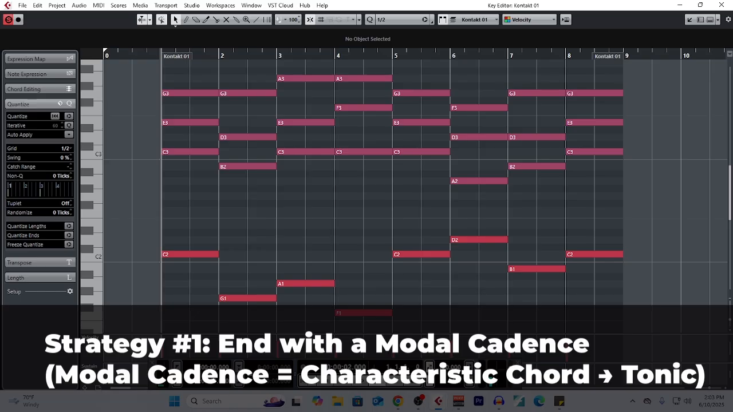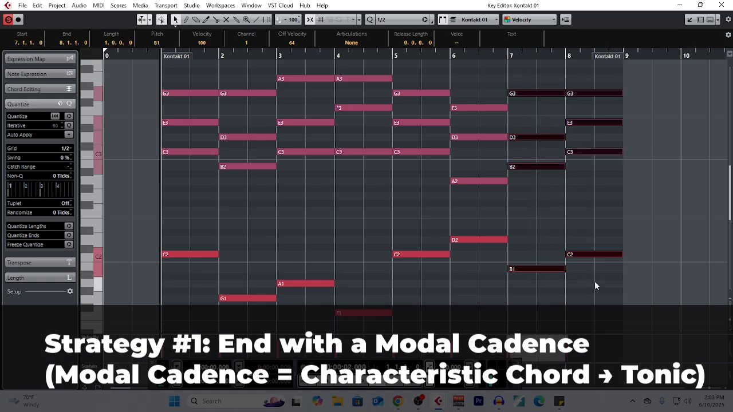Strategy number one is to end the whole thing with a modal cadence. A modal cadence is just any time you go from one of your characteristic chords to the tonic chord of your mode. So at the very ending here, we go from a G major to a C major. That's a very strong, traditionally major key strategy for ending chord progressions.